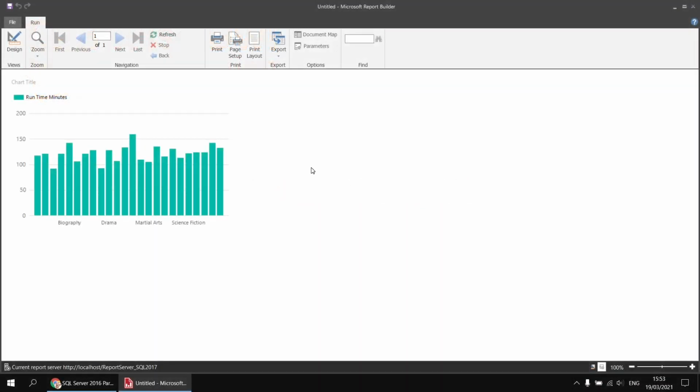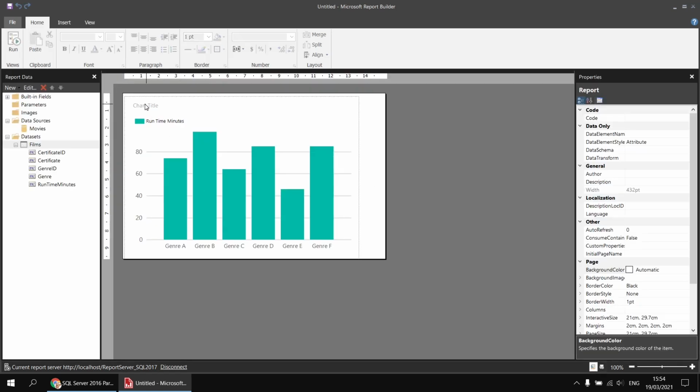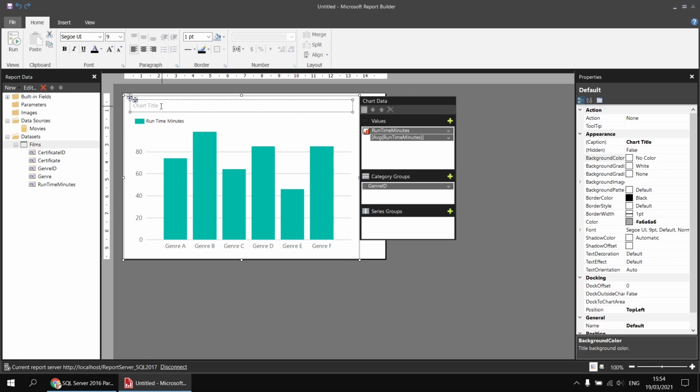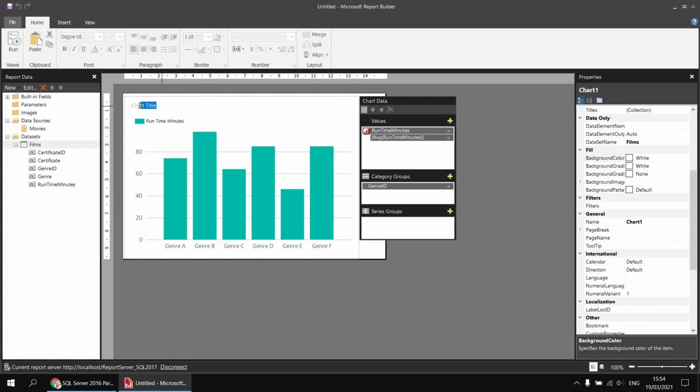Now, I'm not going to spend too long on the formatting, but there are a few basic things I'd like to do. I'd like to add a chart title, get rid of the legend, change the column colours, make sure I see a label for every single column, and just increase the size of the chart as well. So let's head back to the design view. To modify the chart title, I can simply click into that text box and edit it directly. So I can call this, let's say, AVG Runtime by Genre.